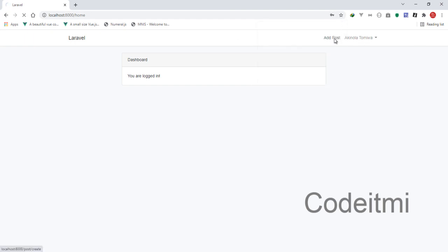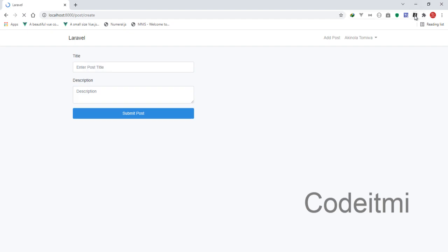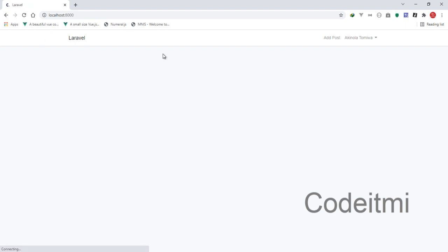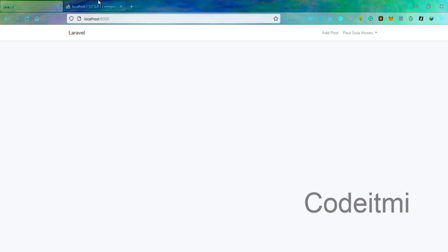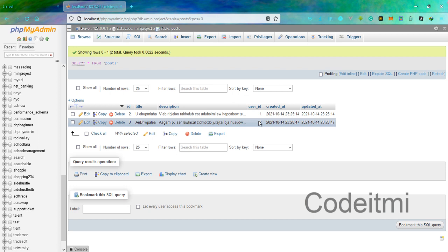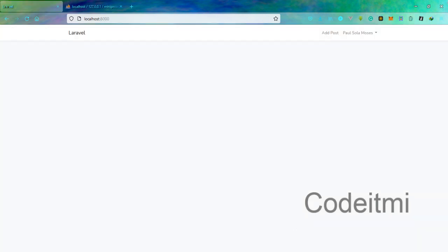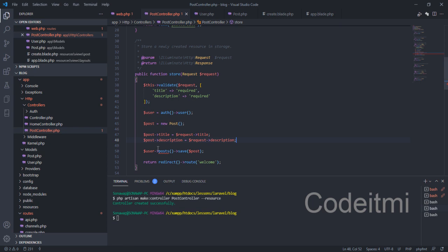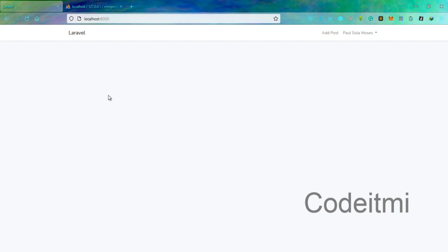Now let's add a new post, and let me fill this out, and let's click submit post. Now we've created this. If we check the database, you can see the user ID changes and we have a new post right here. So the next thing we need to do is to actually output all these posts on this page. So let's do that in the next video, guys.